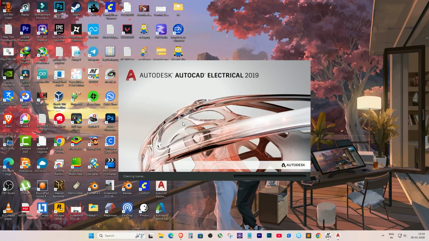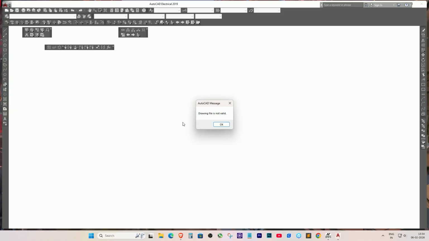So that's it. No reinstall, no extra software, just fixing the correct AutoCAD path.